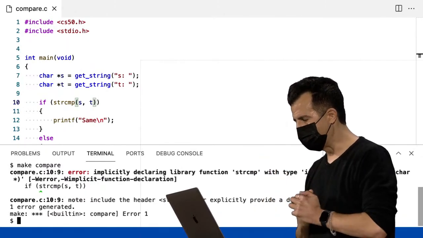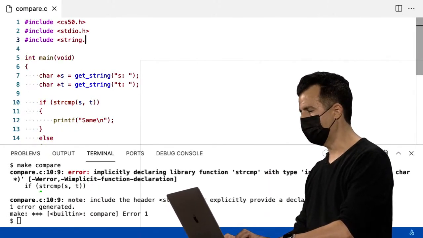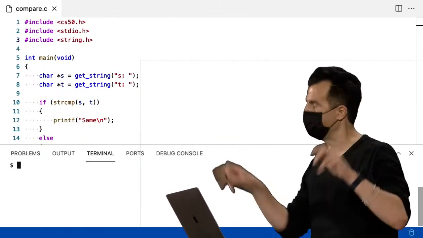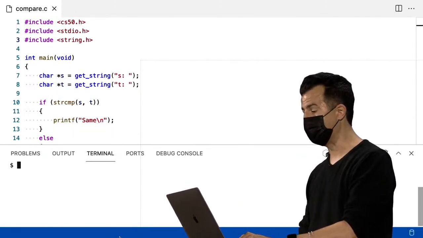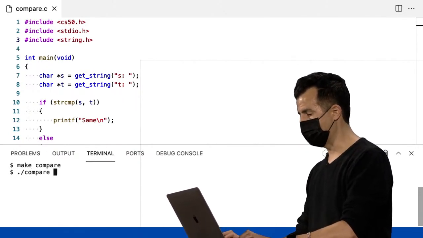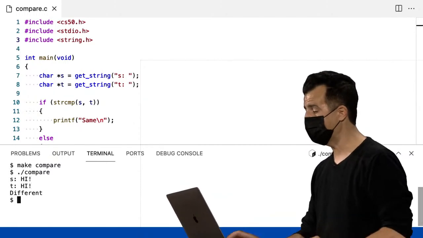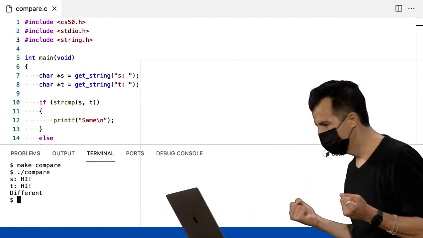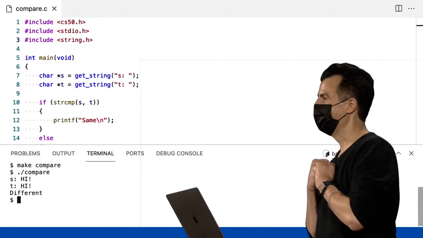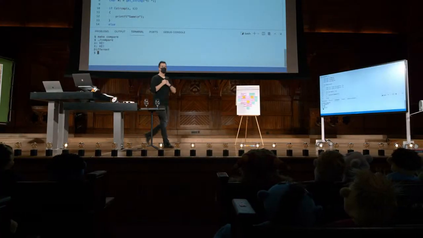It looks like I didn't include the string.h header file, so that's an easy fix. Include string.h, which, despite its name, does not create a data type called string. It just has string-related functions in it, like strcmp. Let's make compare again. Now it compiles. ./compare. Now let's type in hi, exclamation point, and even the same thing again. Oh, I used it wrong. OK, user error. That was supposed to be impressive, but it's the opposite. What did I do wrong?